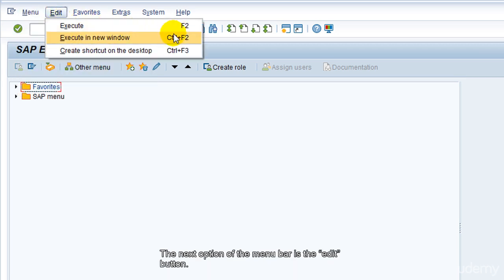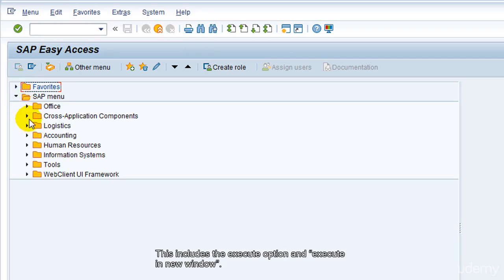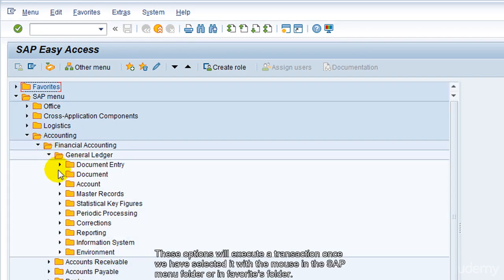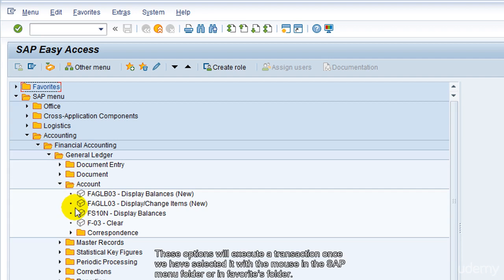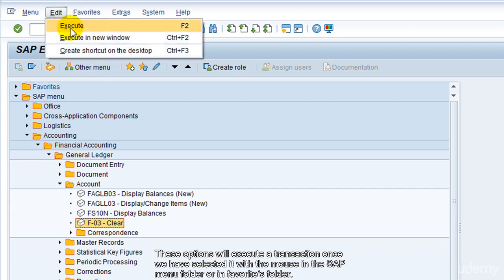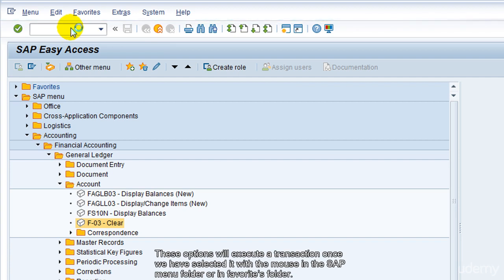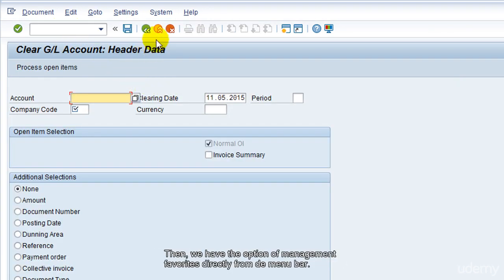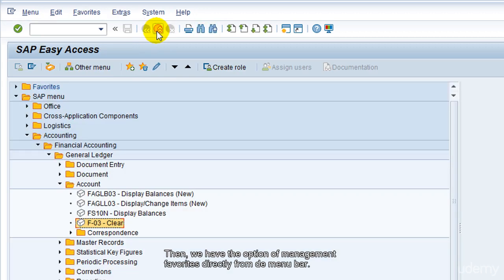The next option of the menu bar is the edit button. This includes the execute option and execute in new window. These options will execute a transaction once we have selected it with the mouse in the SAP menu folder or in favorites folder. Then we have the option of managing favorites directly from the menu bar.